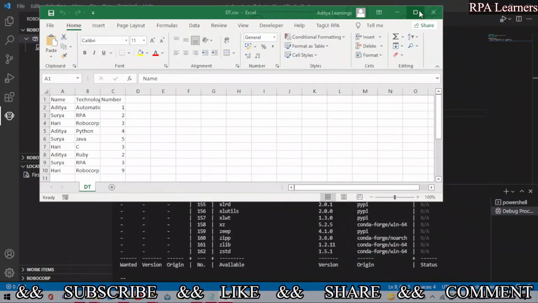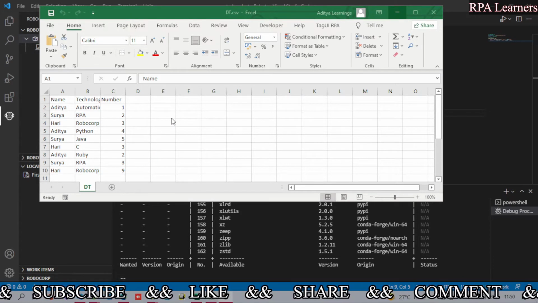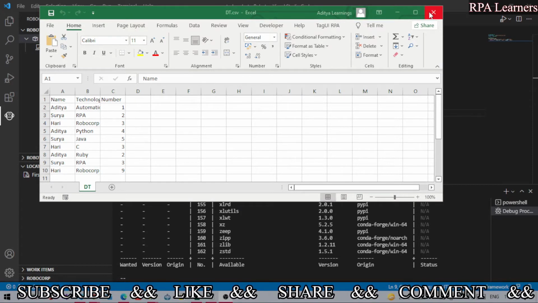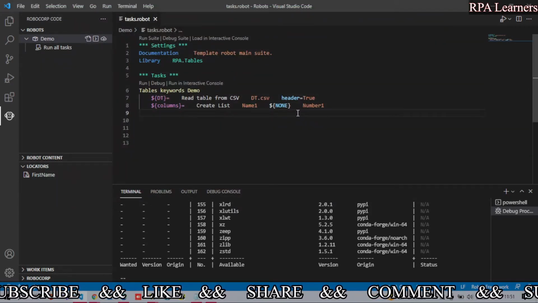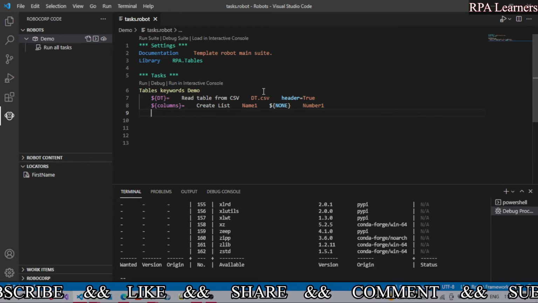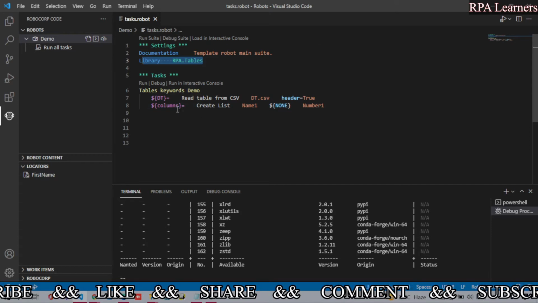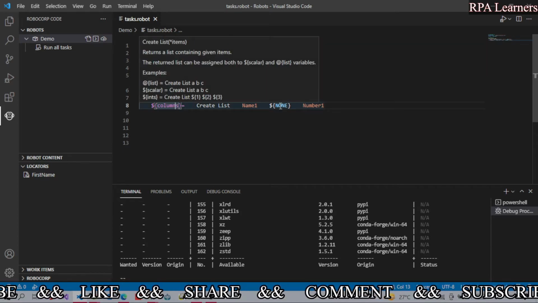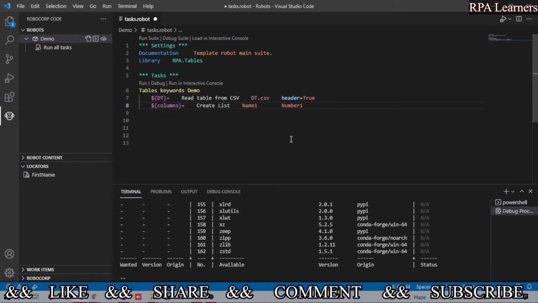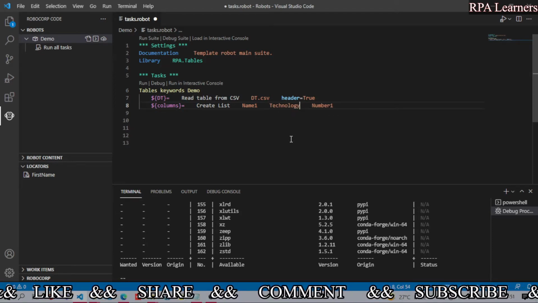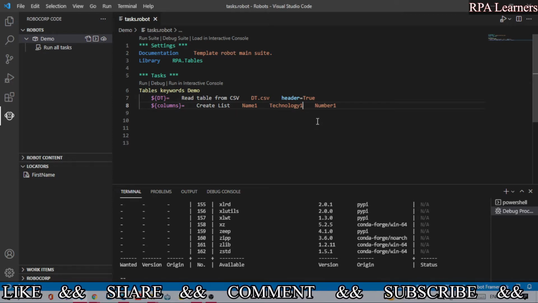So this is our input that we are going to use for this video. We're going to read this and we are going to add a row and add a column to this particular table. Let me close this, don't save it. This is our previous video where we renamed the columns. We are using rpa.tables, and this is the list of new column names. Instead of none, let me give a name here: technology 1.